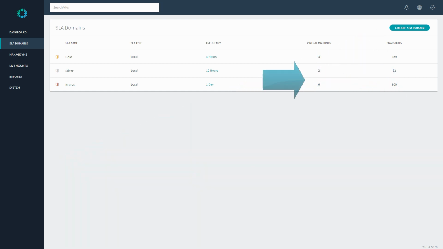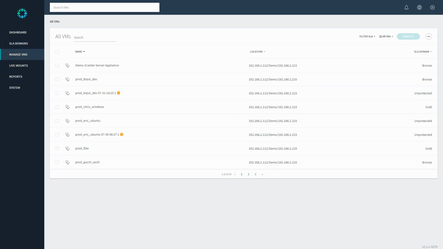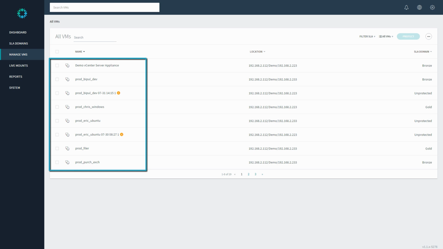As you can see on this screen, SLA Domains are assigned to one or more virtual machines, such as there being 3 virtual machines assigned to the gold SLA. To change this, go to the Manage VMs menu. Rubrik automatically pulls down the VM inventory from your vCenter servers. That's right, servers. You could have one or more vCenters all being protected with Rubrik.